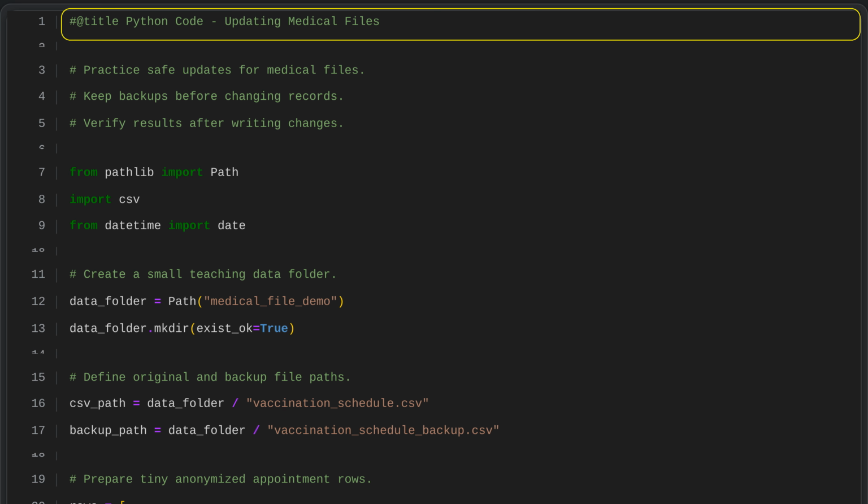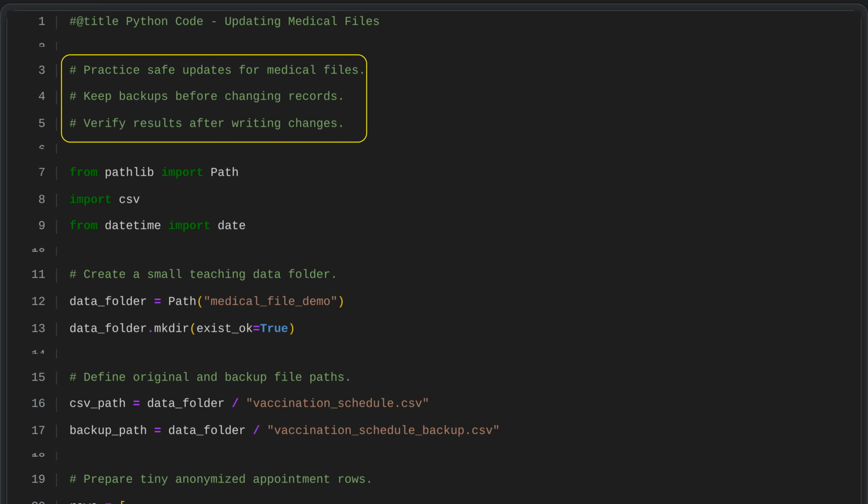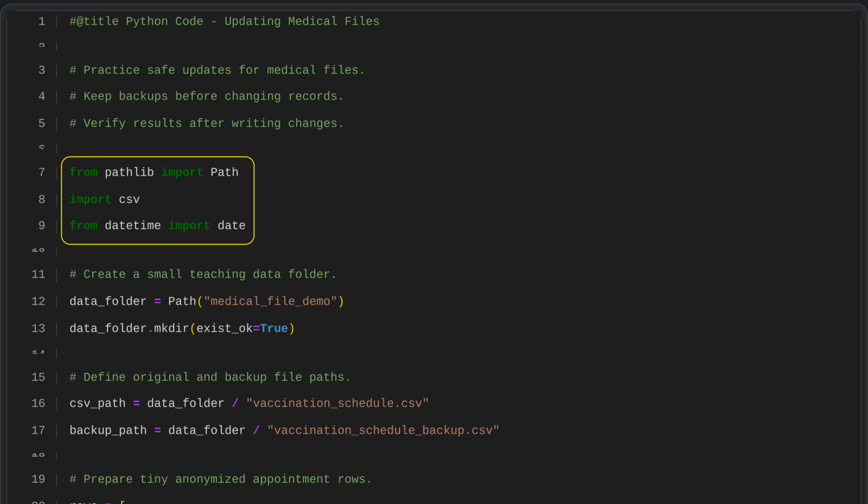Python code. Updating medical files. When updating medical files, make changes carefully by keeping backups first and checking the results afterward to confirm the records were written correctly. The code imports 3 tools: pathlib for handling file paths across operating systems, CSV for reading and writing tabular CSV data, and datetime for working with dates. In particular, the date class can provide the current date for tasks like timestamping updates or logs.